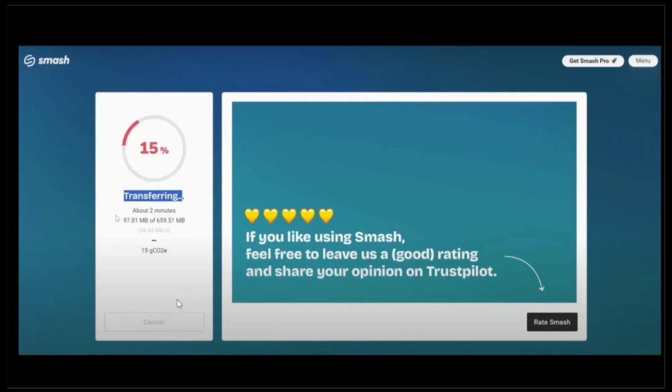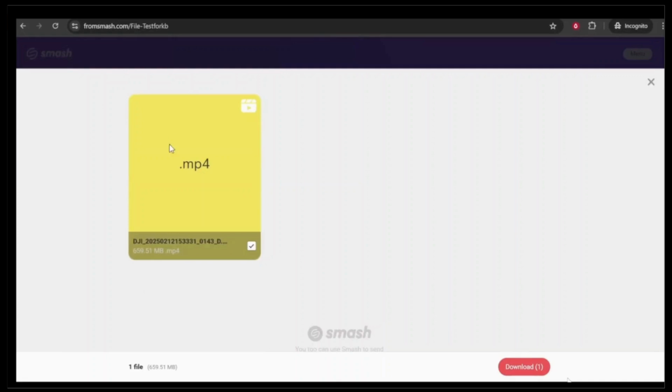Once you do that, here you can see your file being transferred. Now just click on next, and once your file is transferred, you can easily download it from over here or share it with your friends just like that.